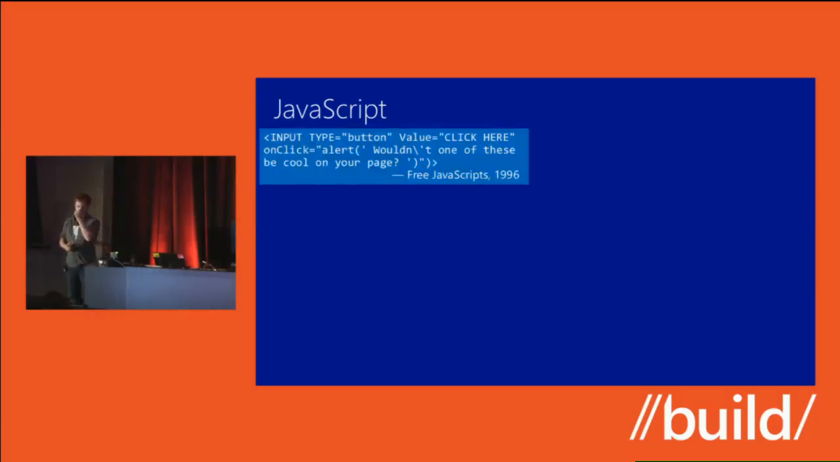So JavaScript started out in 1996, when it was first created and first made available in browsers. I searched around on the web for examples of code that was written in 1996, which it turns out is actually kind of hard. It's been drowned out by all the content created since. But I found this one on a site called Free JavaScript, which I loved because, who wouldn't want an alert box on their web page, right? How awesome is that in terms of cutting-edge, rich internet applications?